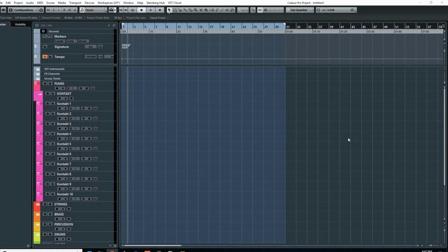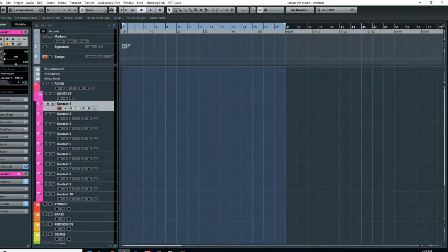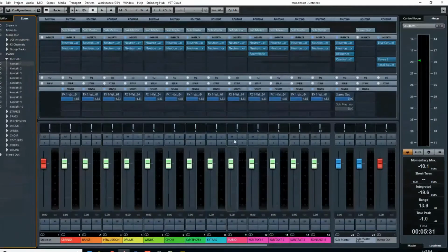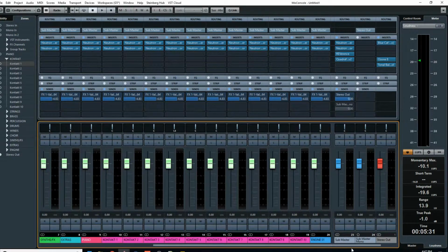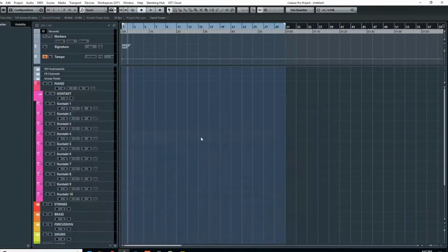Instead, what I do now, if I can show you here, is I just use a reverb send. Basically every bus, every instance that I have, all the strings, all the brass, percussion, drums, winds, choir, everything goes into the same reverb send. So let me show you how to do that from scratch.